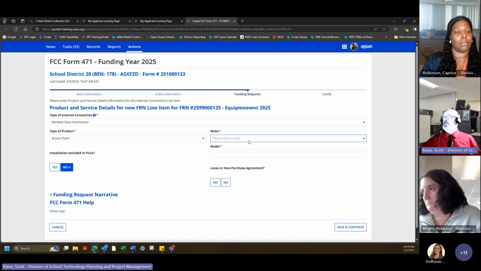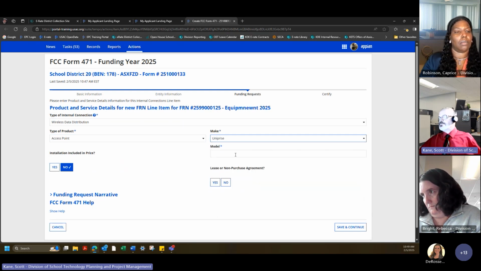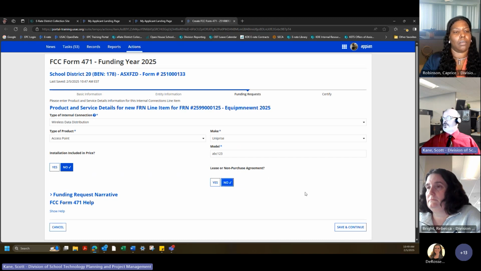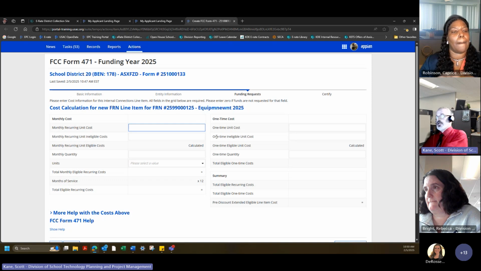Access points. You'll select the make. That's your company that makes that particular item. It's the OEM, and then the model, ABC123, whatever that model number is. It's probably not going to be a non-purchase agreement, probably not a lease. And then we have our recurring cost, but this is not recurring costs. So here we're going to be entering zeros, much like we did previously on the other side. We'll do it on this side.